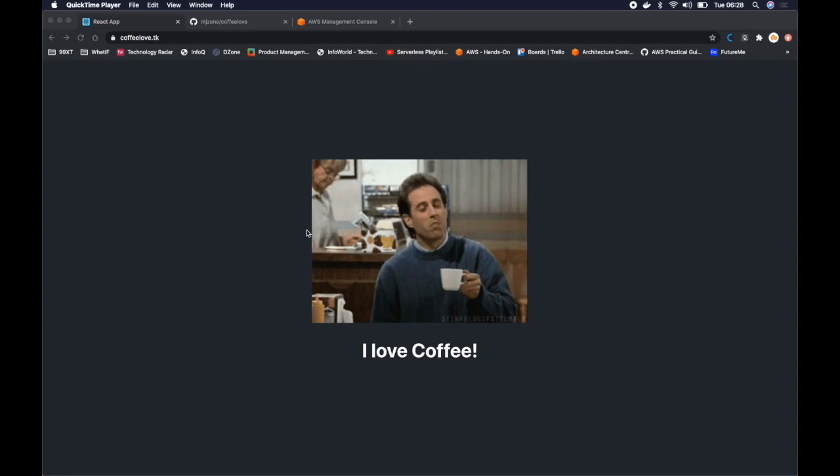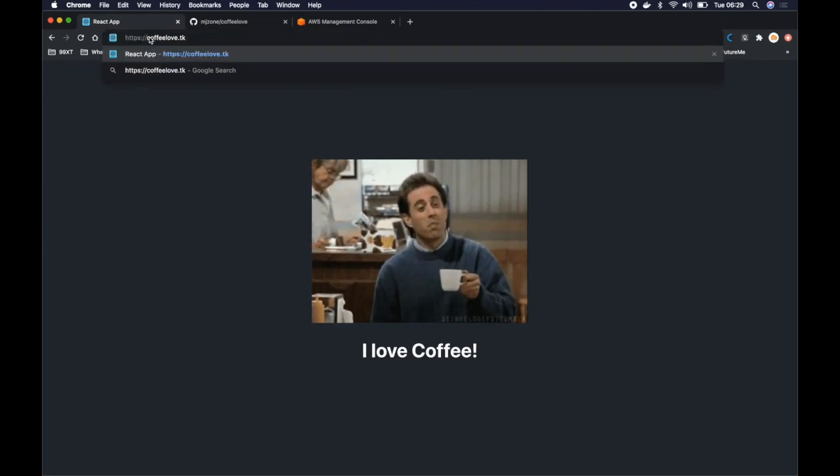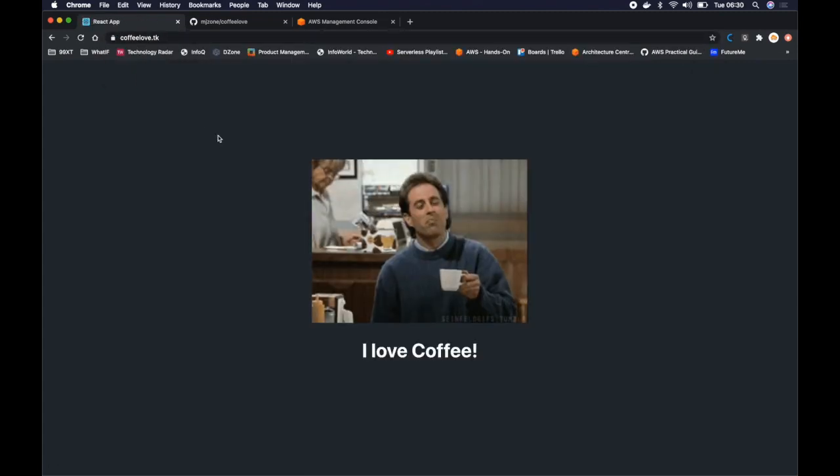So in the previous video, we created this application and attached a custom domain to it, coffeelove.tk. So here's the domain, we bought it for free, and we attached it to this sample application. And we also added some redirection as well. So as you can see, this is the www prefix. If I just take that out and try to load the main domain coffeelove.tk and hit enter, the application gets loaded.